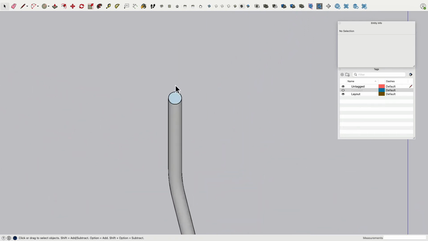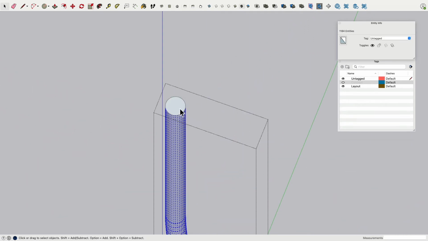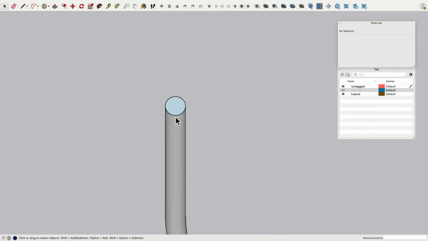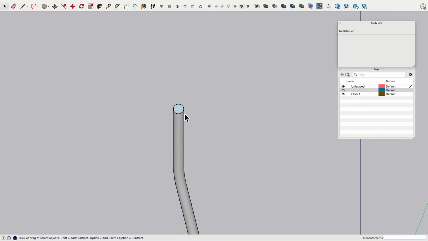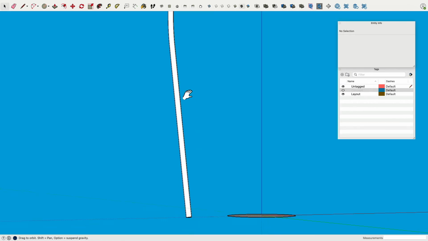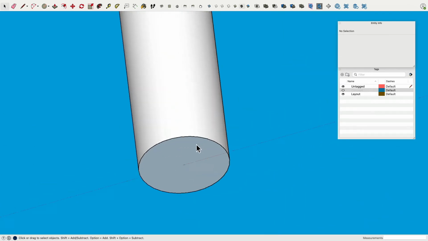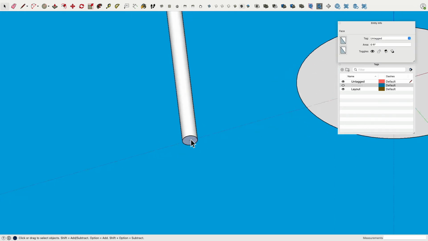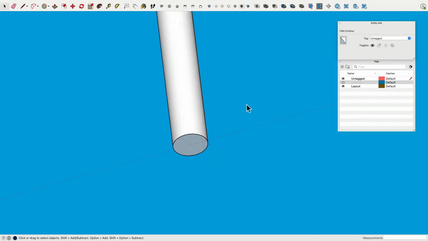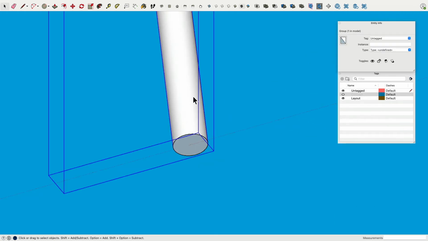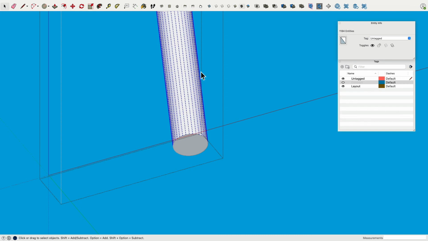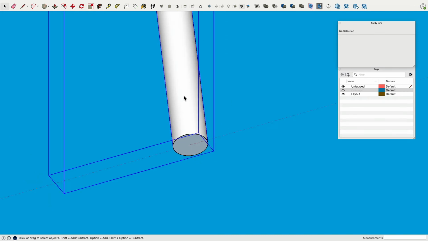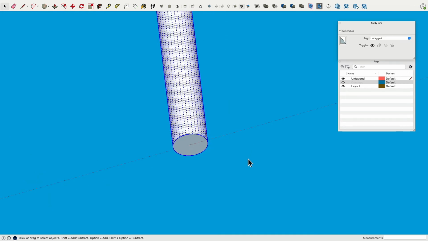Oh, double click. What's going on here? Oh, it didn't close it. But here it. Okay. Now this is good. So when I didn't really double click or triple click fast enough, it selected just this outside face, but not the caps. So I have to explode this one.